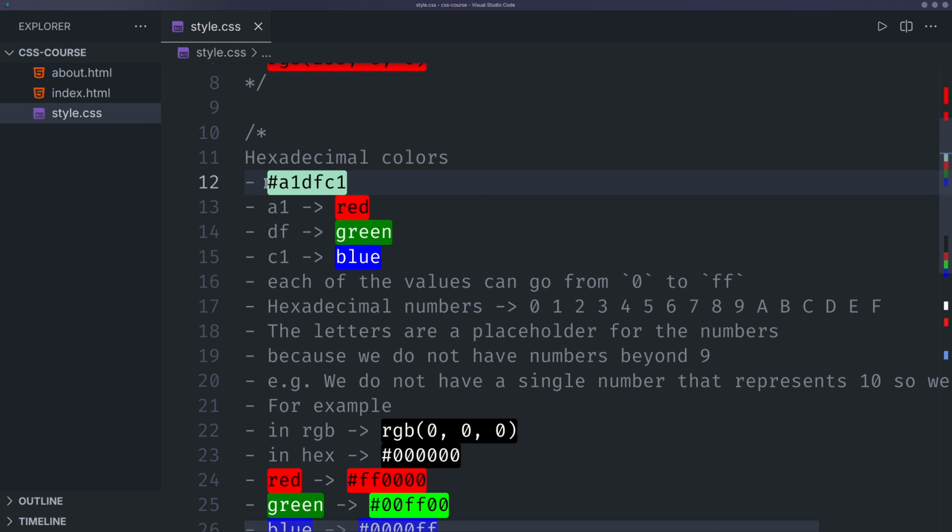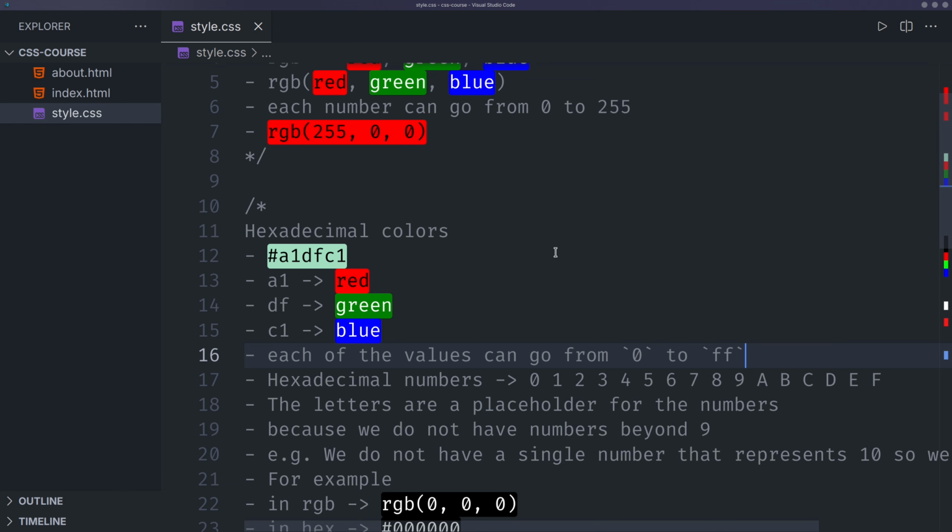To understand what this signifies, I have done some breaking down of this color. After this hash symbol, the first two digits, which is A1 in our case, will represent the red color. The next two digits will represent the green color, and the next two digits will represent the blue color. Each of the values can go from 0 to FF. FF is the maximum, which you can think of as 255 in RGB, and we will definitely discuss that.